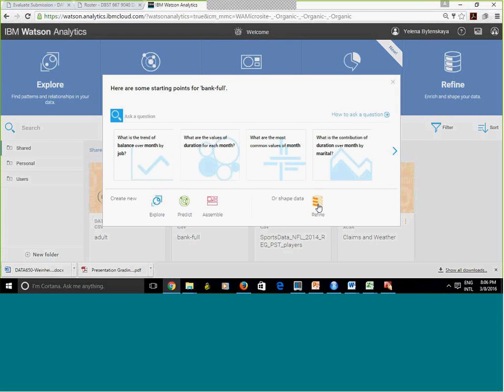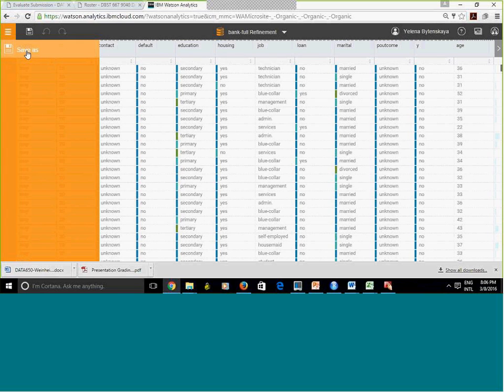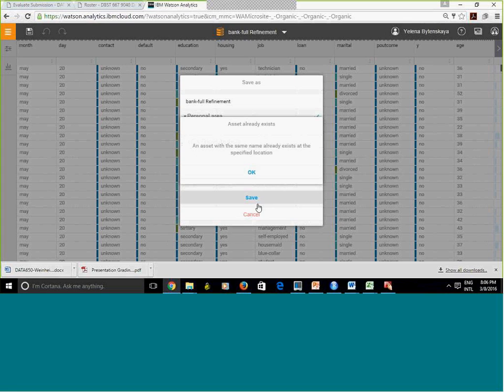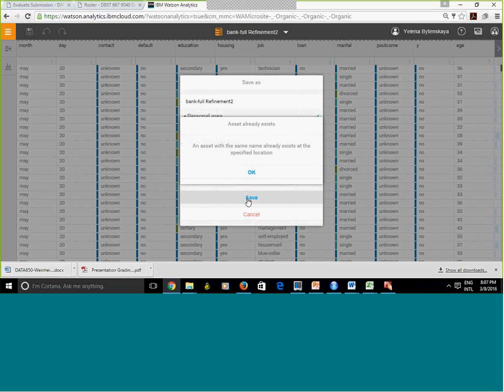So what you need to do is click on Refine. That opens the data set in the refinement view that we're going to talk about shortly. You go in here and you go Save As. That will create a copy into your personal area. Okay, so I'm going to go Save. Oh, okay, it tells me that I already have a file with the same name, so I'm just going to rename that. Something like that, and it's going to go to my personal area. I'm going to click Save.